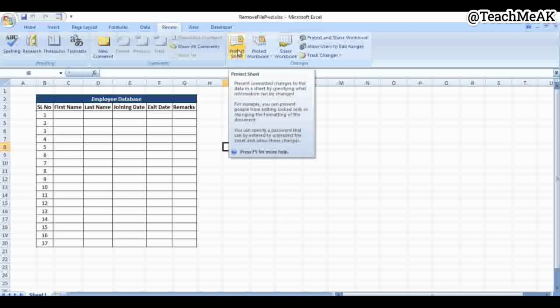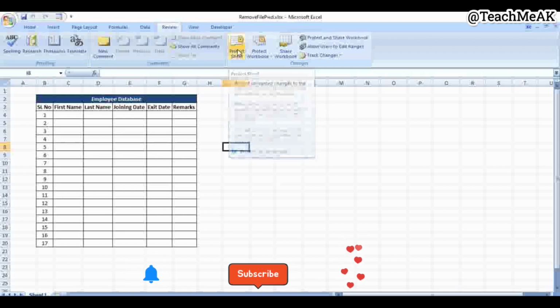I hope this tip was very helpful for you. If you have forgotten the password of any of your Excel sheets, this is one of the easiest ways to recover your Excel file from a forgotten password.